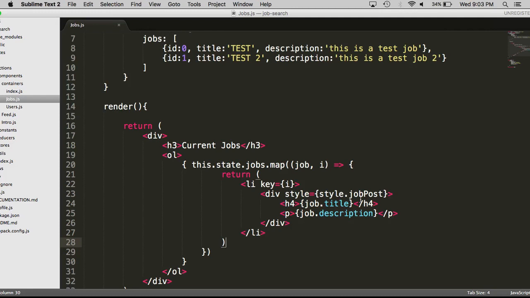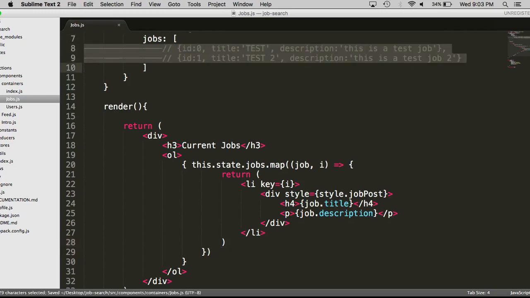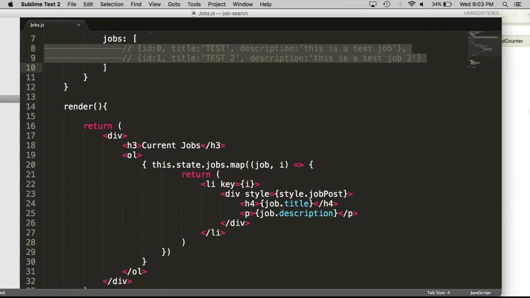Does that make sense? So if I get rid of these 2, everyone do that. Just comment these out.